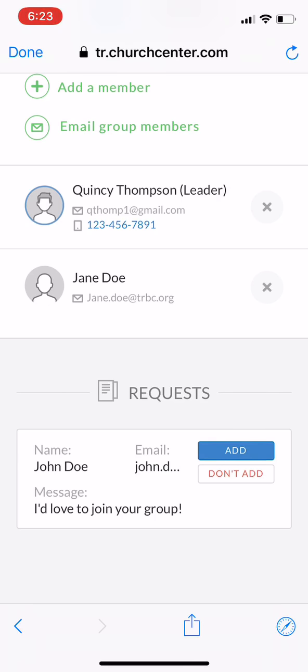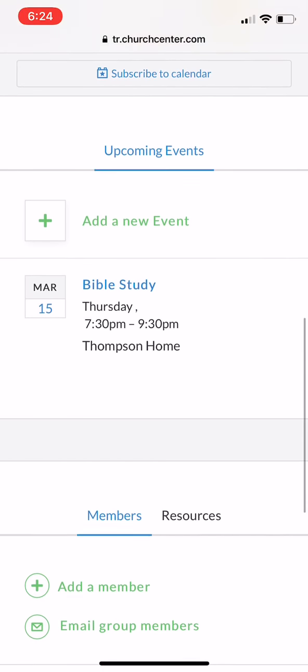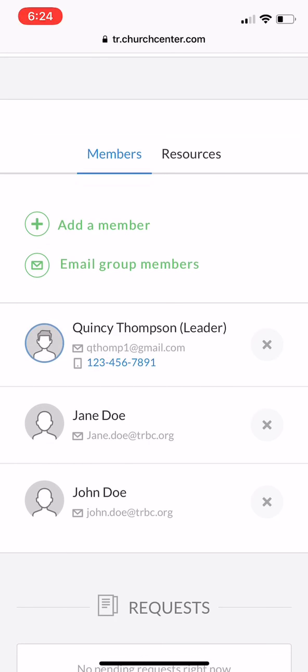Whatever you choose, it's going to ask that you write a response back to that person. And so I'm going to go ahead and add John Doe because I know that he is the husband of Jane Doe, so probably a good thing that they are in the same group. And so, boom, it'll automatically notify John Doe that he was added to our group, and so I can start to see our group taking shape there.